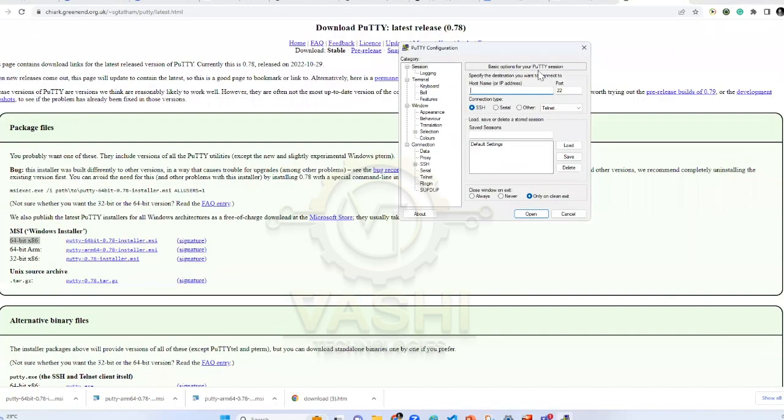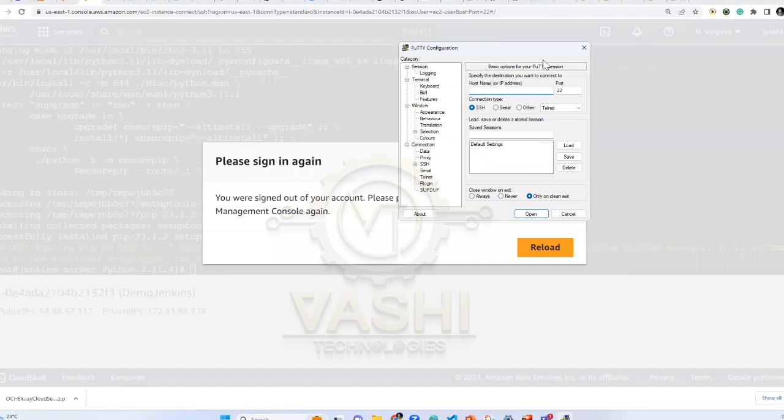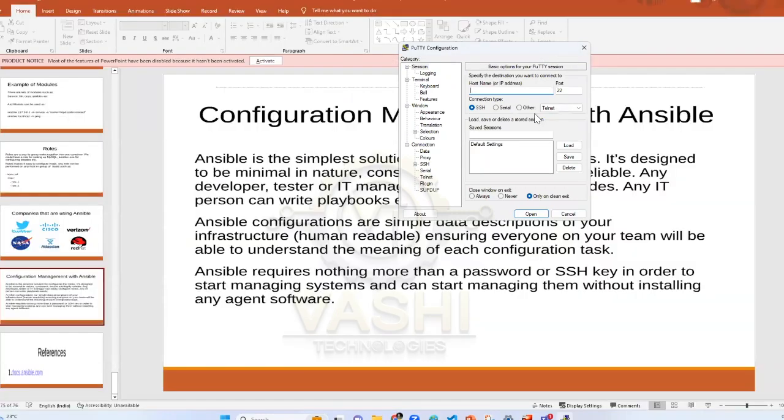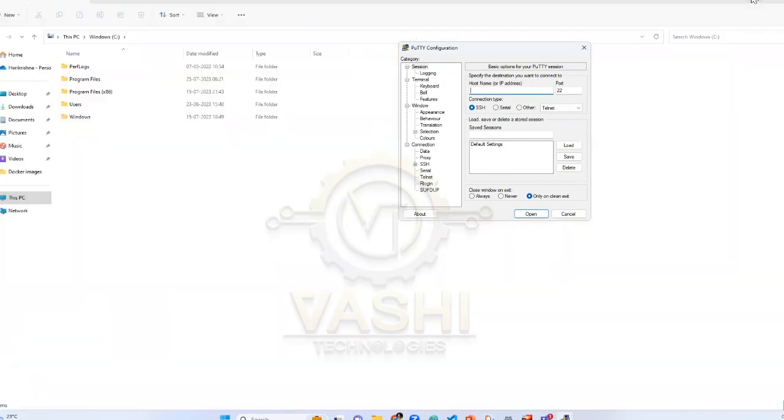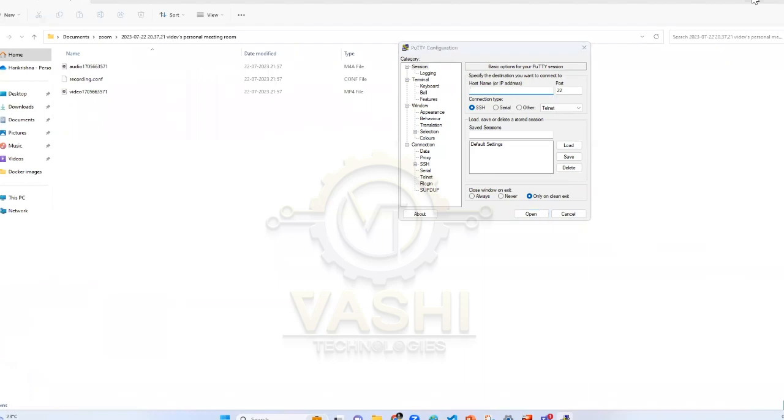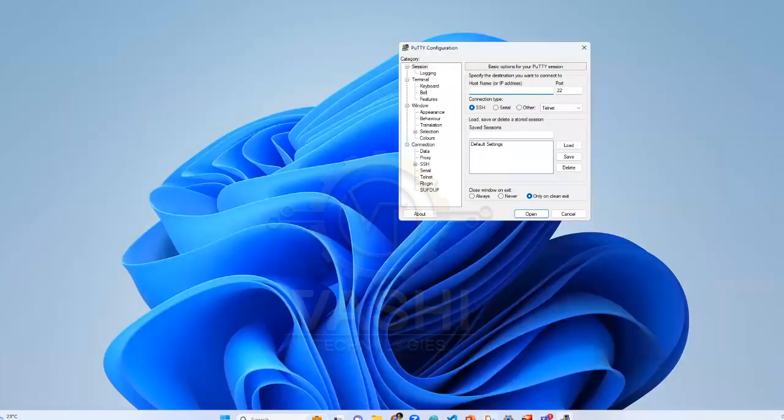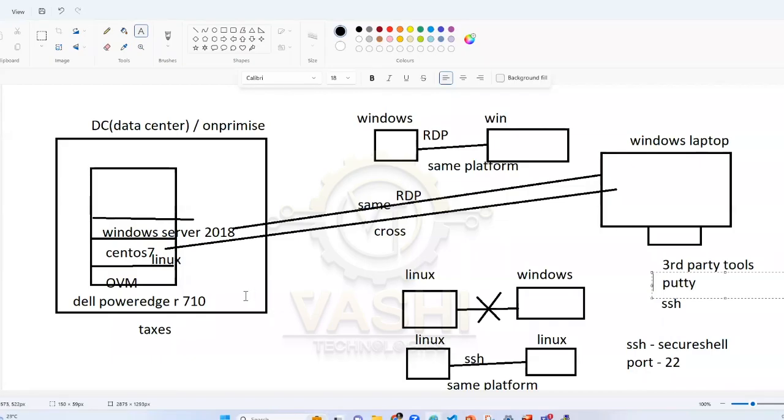So we are installing PuTTY, and we can log into the servers, for example from Texas to Washington. So you are in Washington, right? Yes. So something like from Texas to Washington.